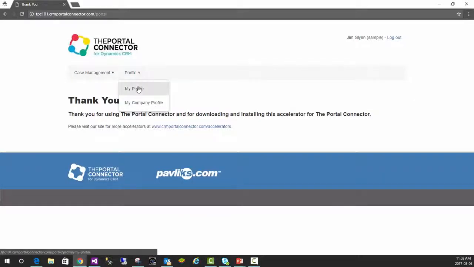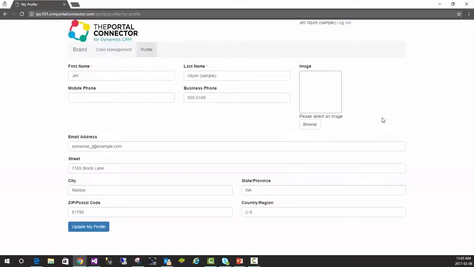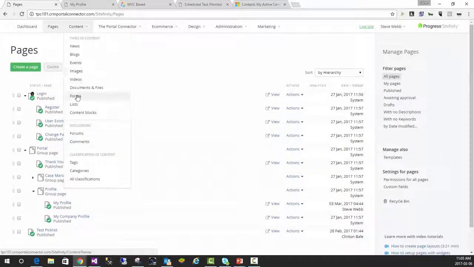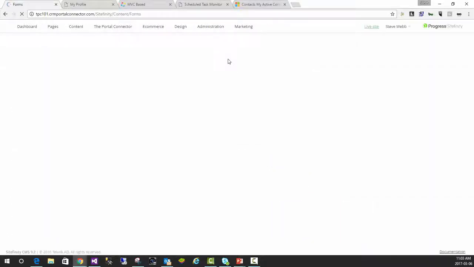But under profile, if I go to my profile now, what you'll see is the profile form that you created with Jim Glenn's information pre-populated. So there it is, there's Jim's information. Of course, if I change this information, it's going to update CRM in real time. And the reason that's populating Jim's information is back to one of those first steps that we did, creating that form. Let's just summarize this really quick.